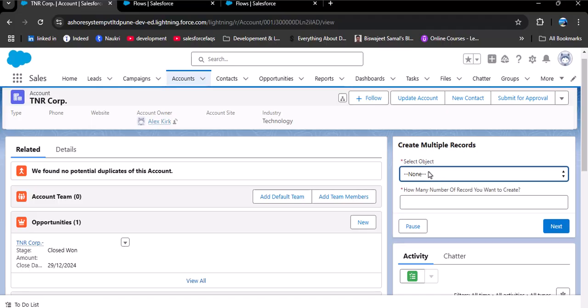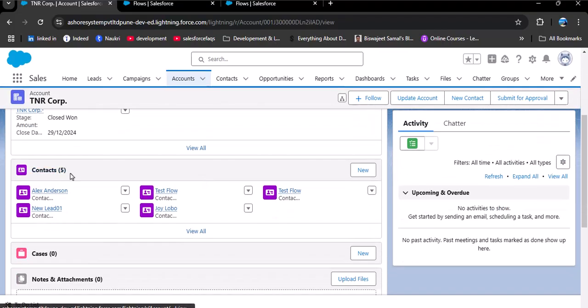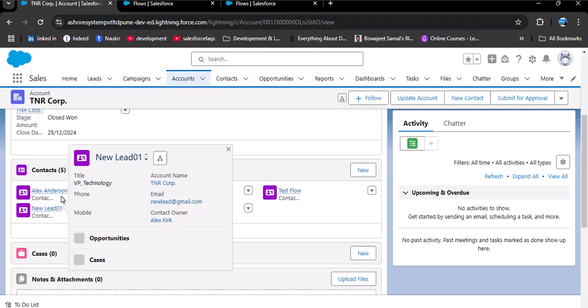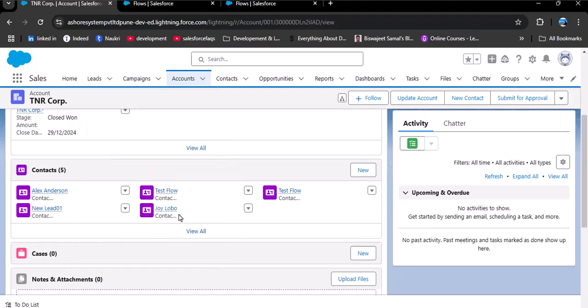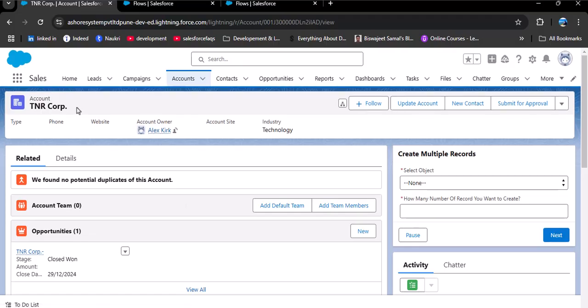Again it is asking to select the object. That means the loop has ended and the first screen gets displayed again. Now scroll down. Now here we have 5 contact records, the Alex Anderson that we created and then Joy Lobo. And these contacts are related to TNR Corporation, because we created these contacts on the TNR Corporation account record page.